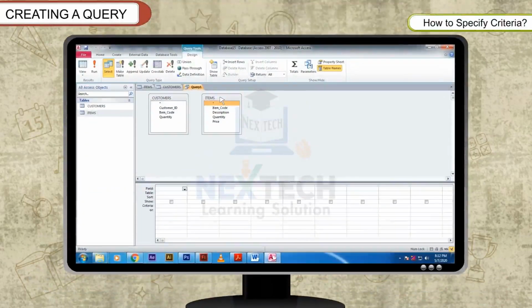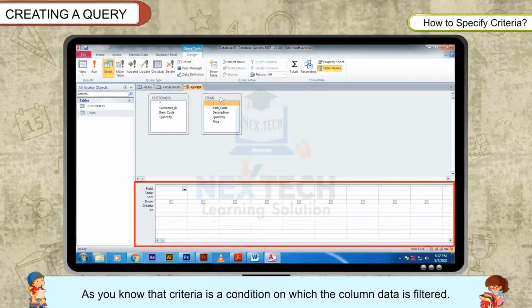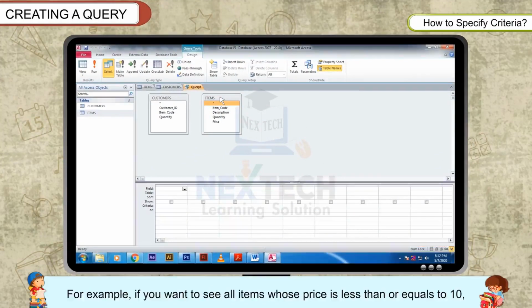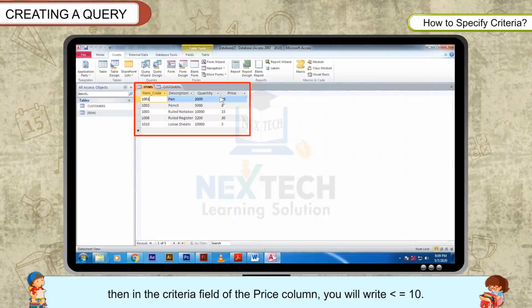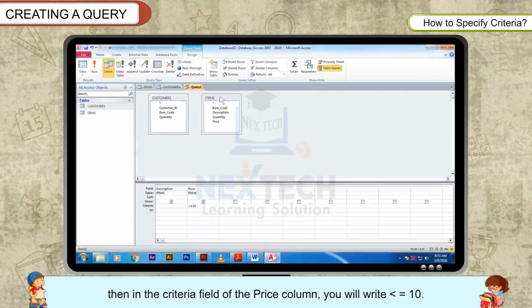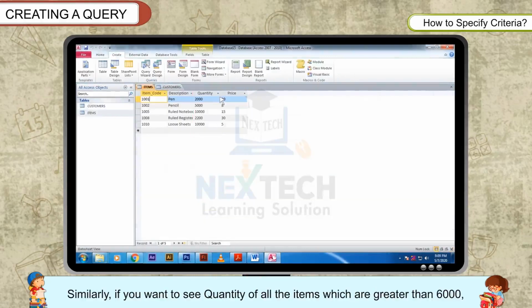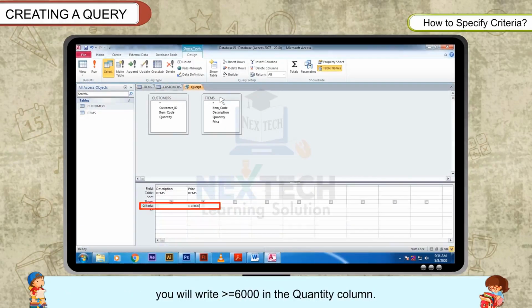How to specify criteria? As you know, criteria is a condition on which the column data is filtered. For example, if you want to see all items whose price is less than or equals to 10, then in the criteria field of the price column, you will write less than equals to 10. Similarly, if you want to see quantity of all the items which are greater than 6,000, you will write greater than equals to 6,000 in the quantity column. In this way, you can set criteria for one column.